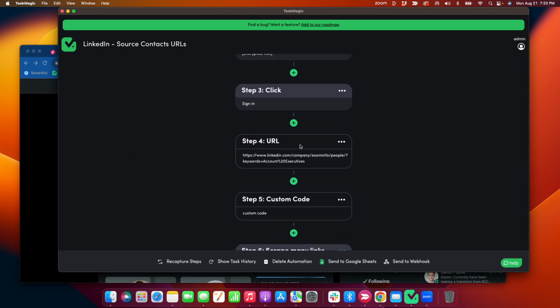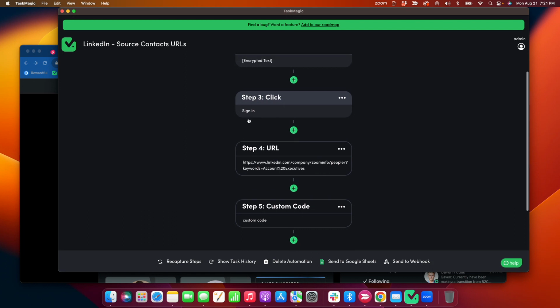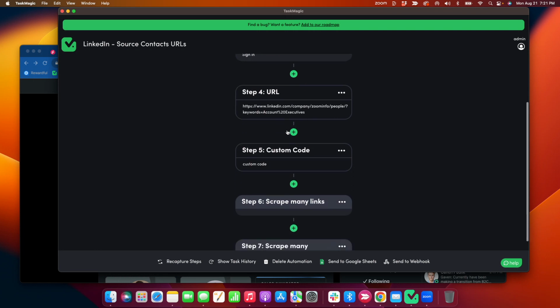Keep in mind, if we add in any steps, then it does remove it as a template. So as a company, as TaskMagic, we'll maintain these the best we can and make updates to these templates, which makes updates to all the templates. But as soon as you add a step in here, then it will remove this from a template.